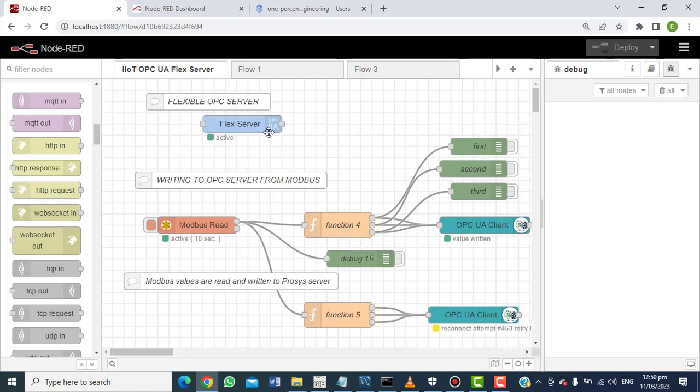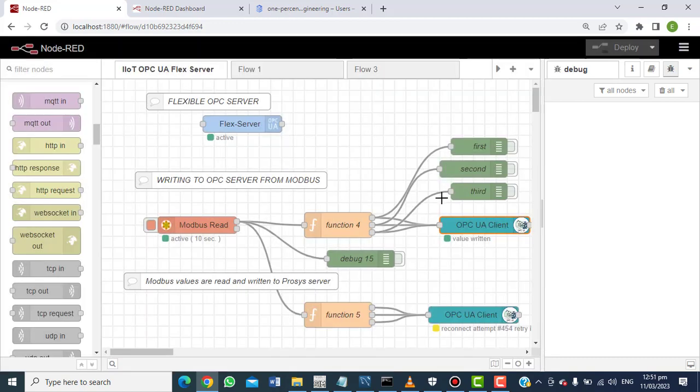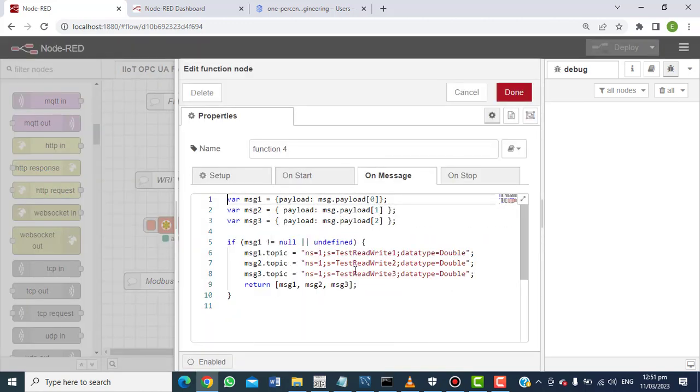So I am reading the values from the PLC via Modbus. I created a Modbus server inside of it. I'm going to show you all those. I made my PLC a Modbus server, and currently you see I'm reading using this Modbus read node. So I'm reading the values from my PLC via Modbus, and then I am writing them with my OPC UA client to different addresses. As you can see here, I'm writing into test read write 1, test read write 2, test read write 3.